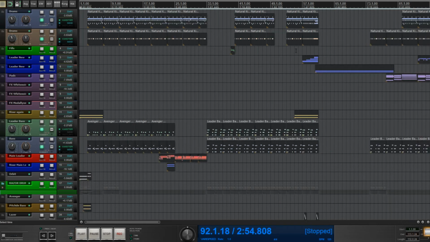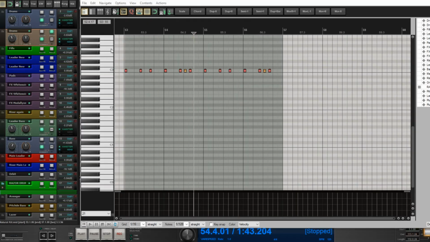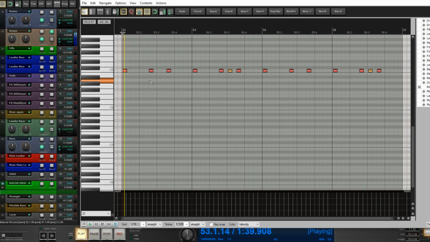Okay, let's examine some of the elements involved in that synthwave build-up. First, let's look at the drum track. This is my kick drum. And as you can hear, it's got a certain retro style pattern to it.